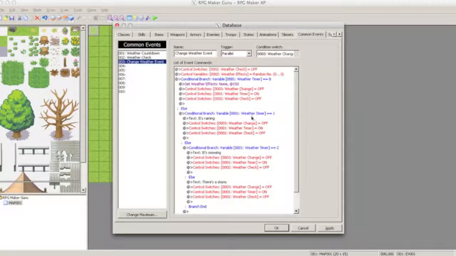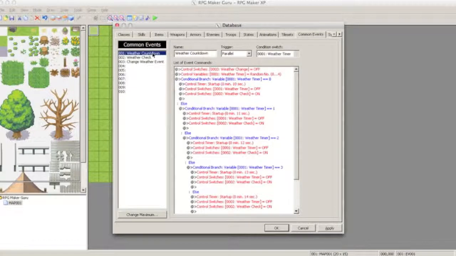So, we've got the weather that's changed. Now what we need to do is basically reset the system. So, weather change needs to turn off. This is the event, so we need to make it so that the weather isn't constantly shifting every second. So this is now turned off. The weather timer event needs to be turned on, basically to make it so that the timer restarts and restarts the countdown until the next change.